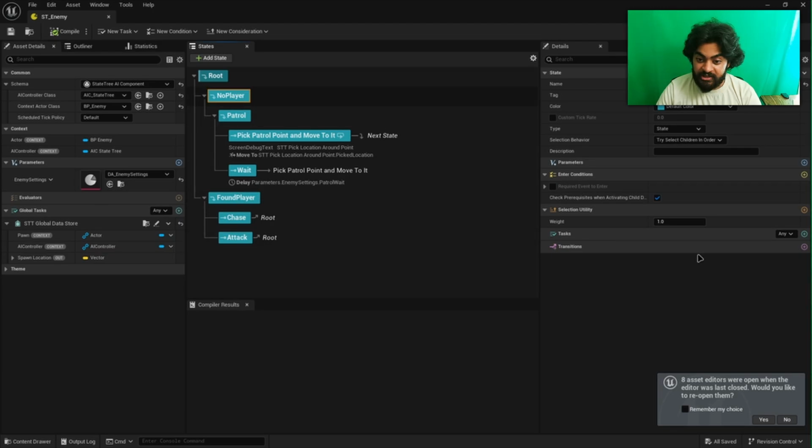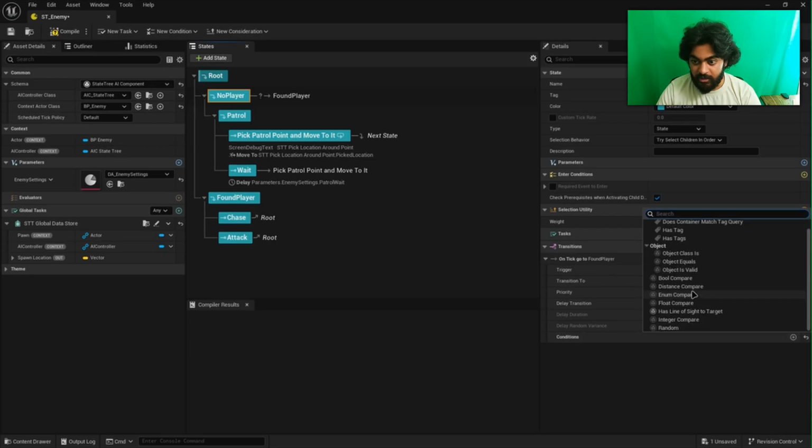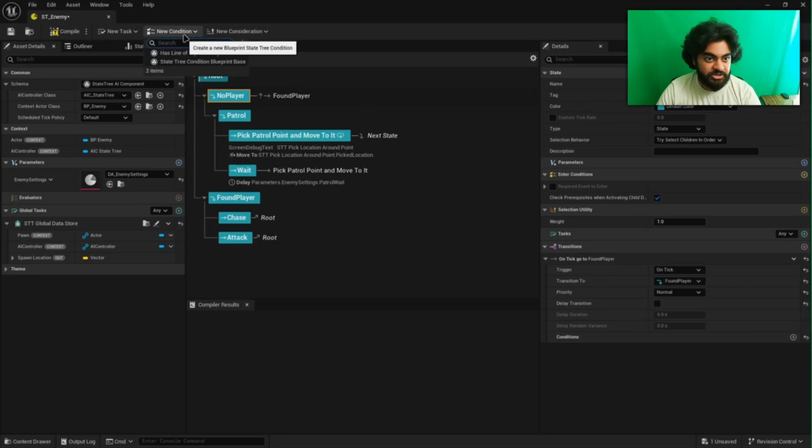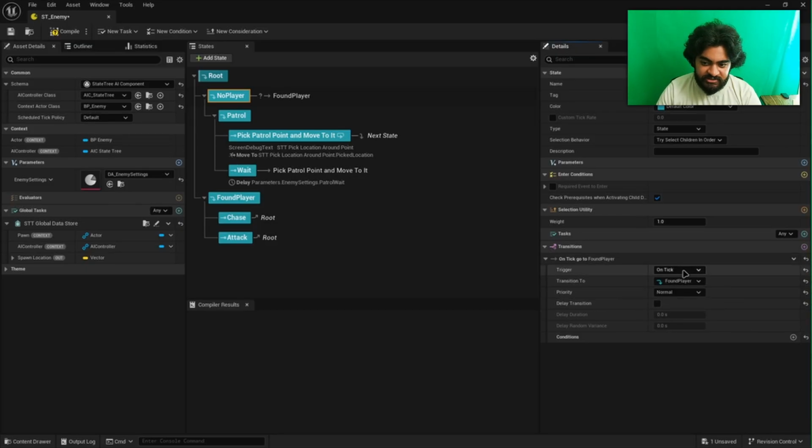Now we're going to set up transitions between the no player and the found player. Like I said before, we can use the tick, which allows us to transition to a different state, and we can give a condition that needs to be met. We can make our own condition by making a condition from here. You can see they already have a has line of sight to target condition. You want to return some kind of boolean whenever you make a condition. You have bool compare, distance compare, enum, float, etc. I'm not really going to be using on tick. Instead, I'll be using on event, which is a different kind of setup that we need to do.